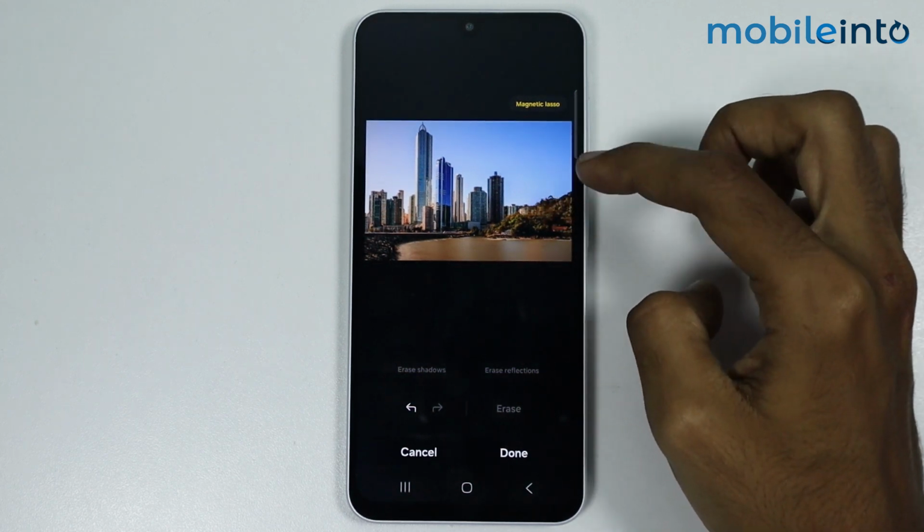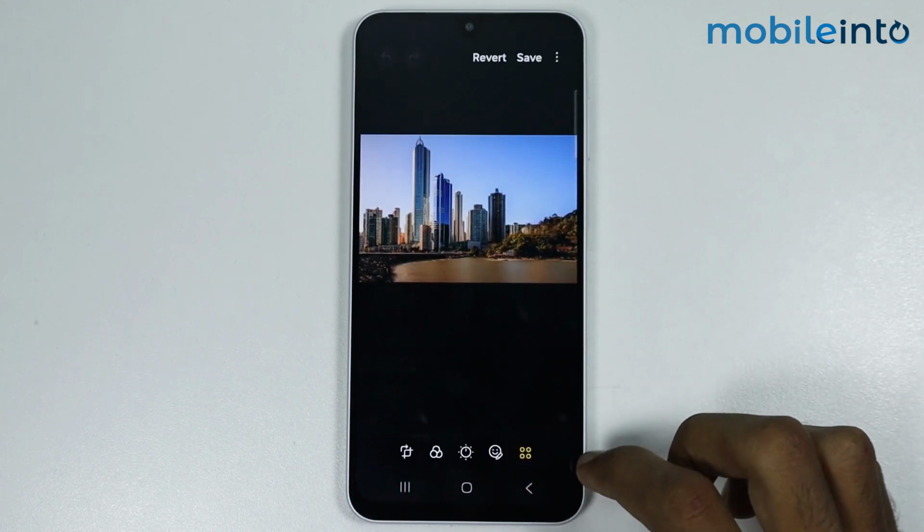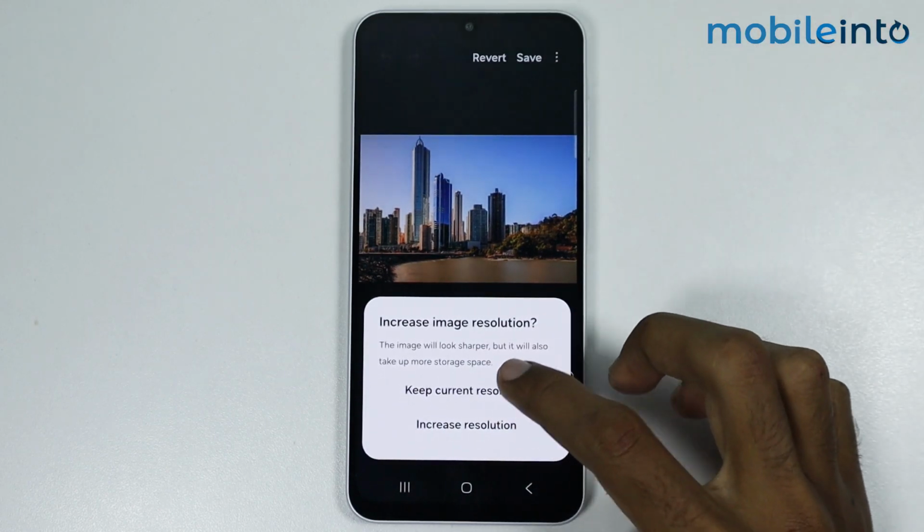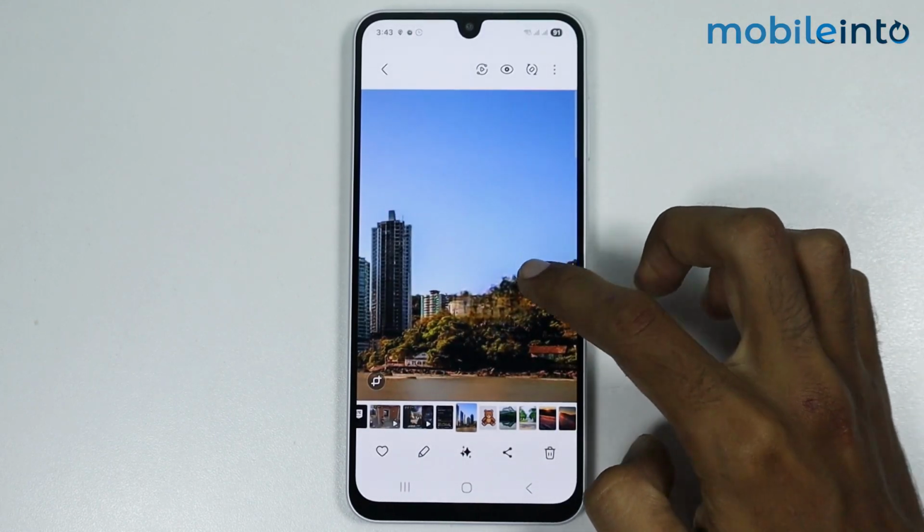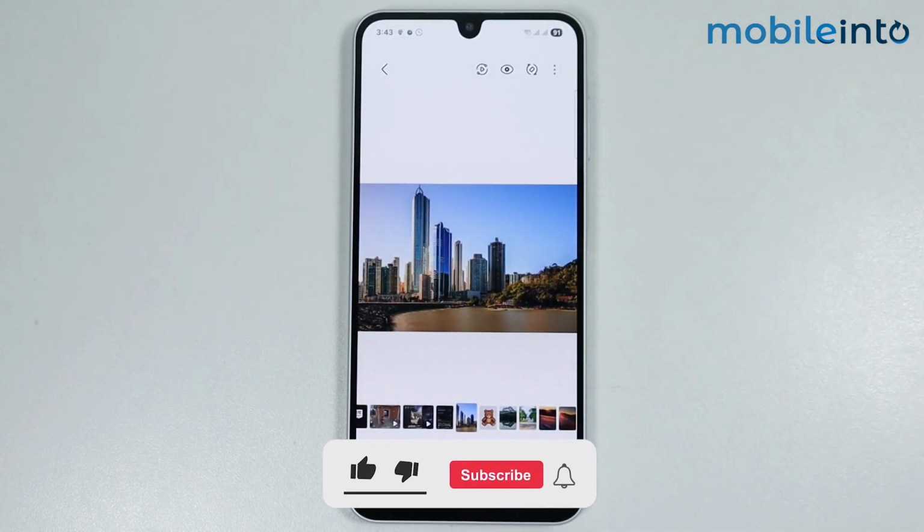Once you remove the object from the photo, just tap on done and select save. And this is how you can remove objects from photos on any Samsung phone.